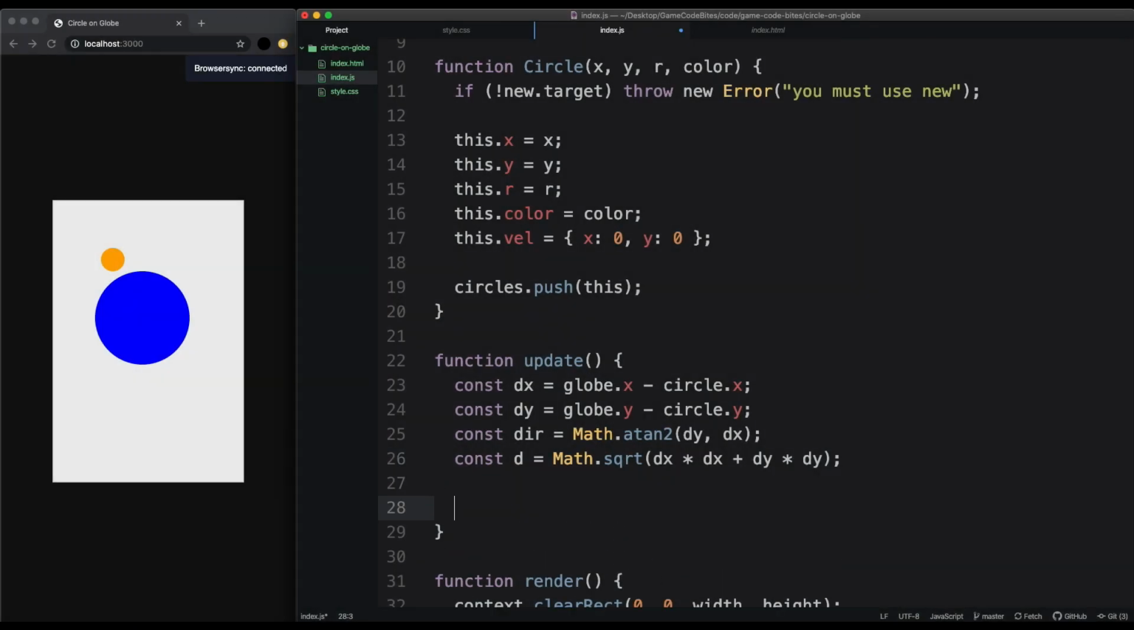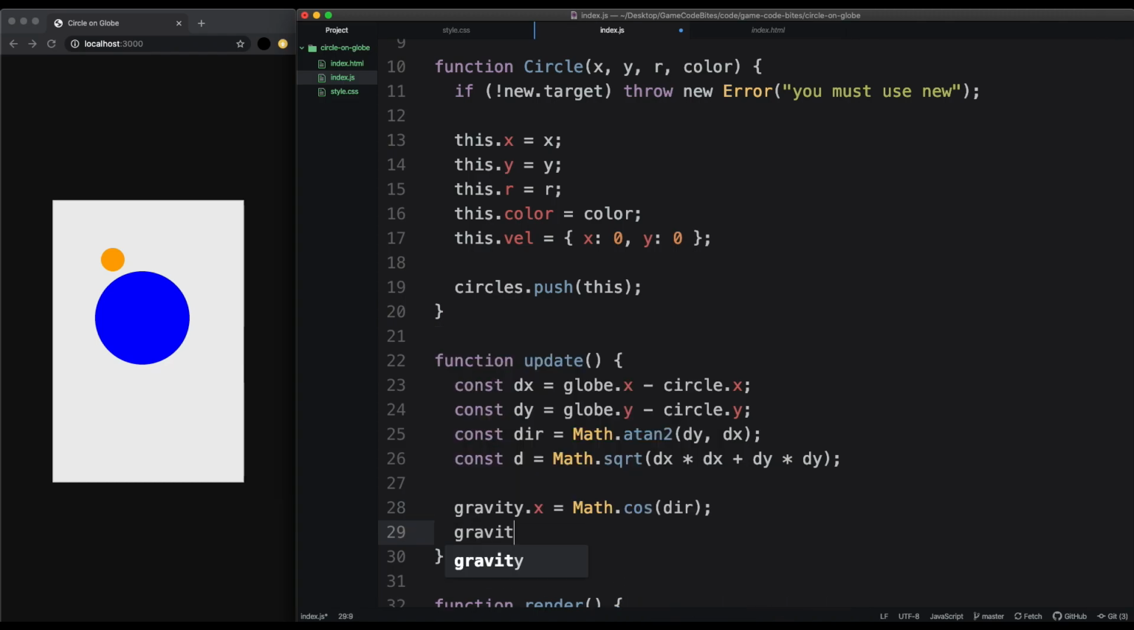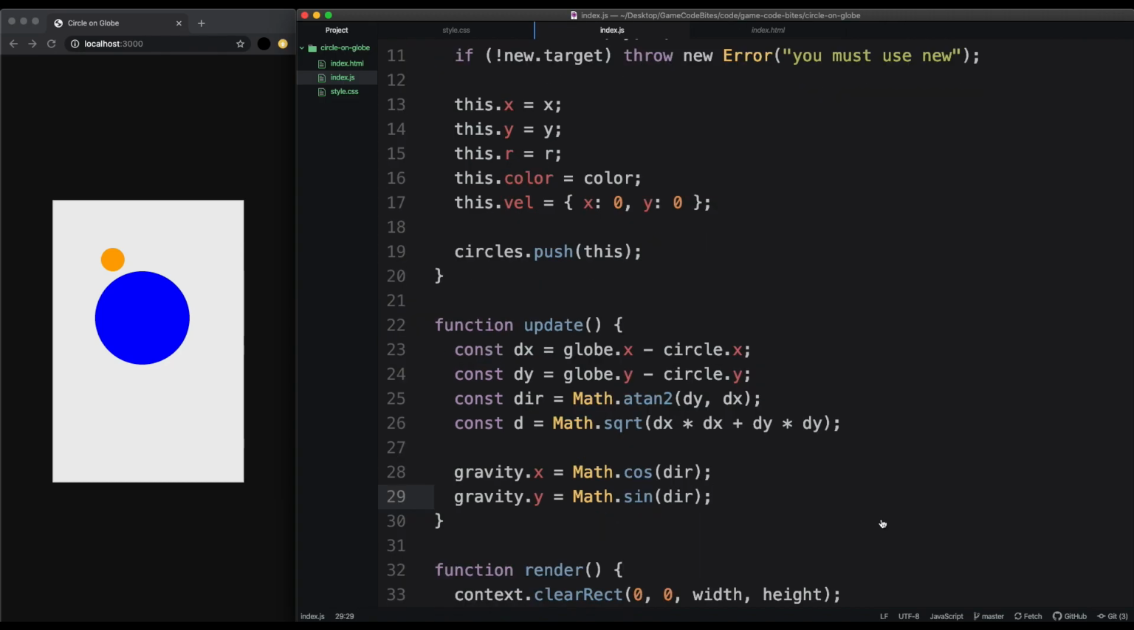Next, we can find the force of gravity using this information. To do that, we'll say gravity.x equals Math.cos of the direction, so we need the x component of that direction. And gravity.y equals Math.sin of the direction. Here we're finding the y component of that direction. Now we have the gravity on the x and y axes as a force.